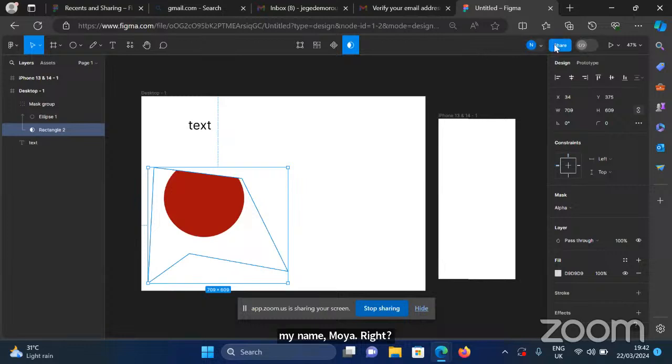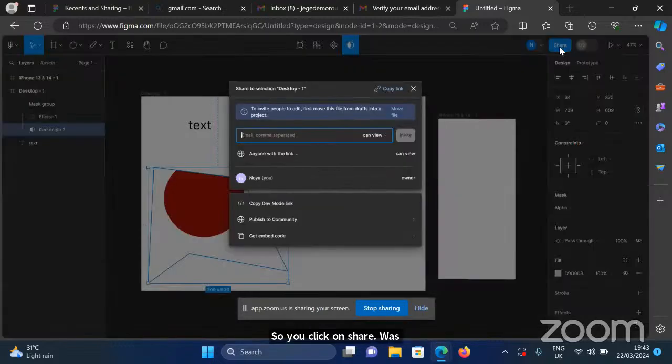Then if you move forward, you see the share button. The share button is for when you've worked on your project, you're done with your project, and probably you want to show your project lead or the project manager, okay, this is how the design looks like, right? So you click on share. Once you click on share, options will pop out.